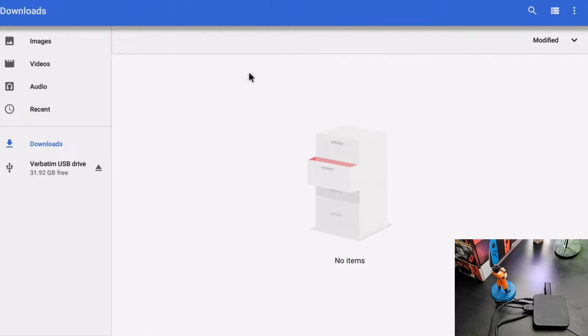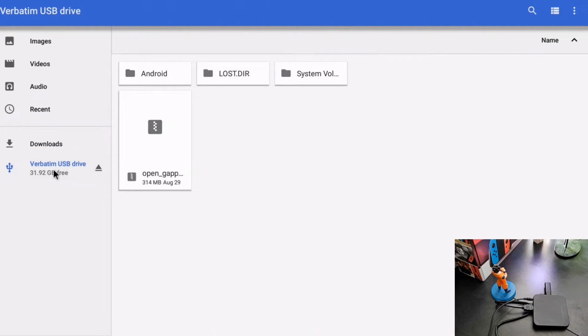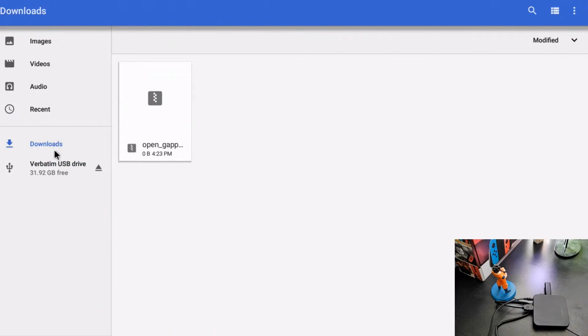And then as you can see here, the box has seen it. So what we want to do is click on it. Here it is, and here's the Google apps. This is quite easy. You just want to drag it right here to downloads. This will put it in the downloads folder of your box. You drag it and put it right here, and that's it. And once you go into downloads, it should be there. There you go, now it's done.